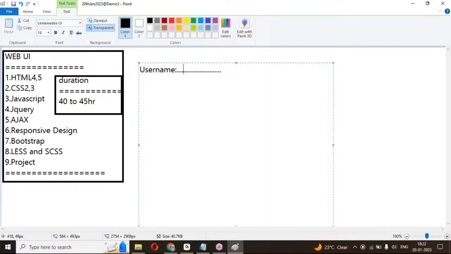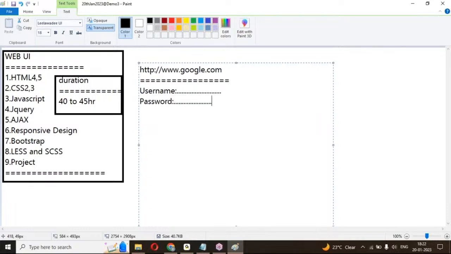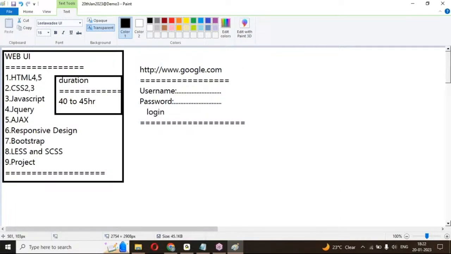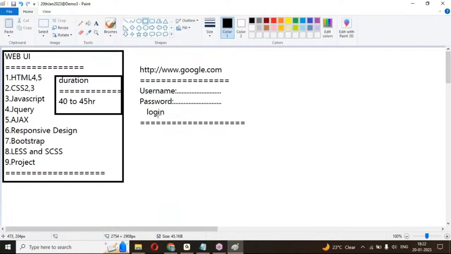When I enter my username and password, suppose I'm searching for http://www.google.com. When I enter that google.com, I can see the Google homepage in the application. In a similar way, I can show you the password. Once I click the submit or login button, I can submit my application form to the server.